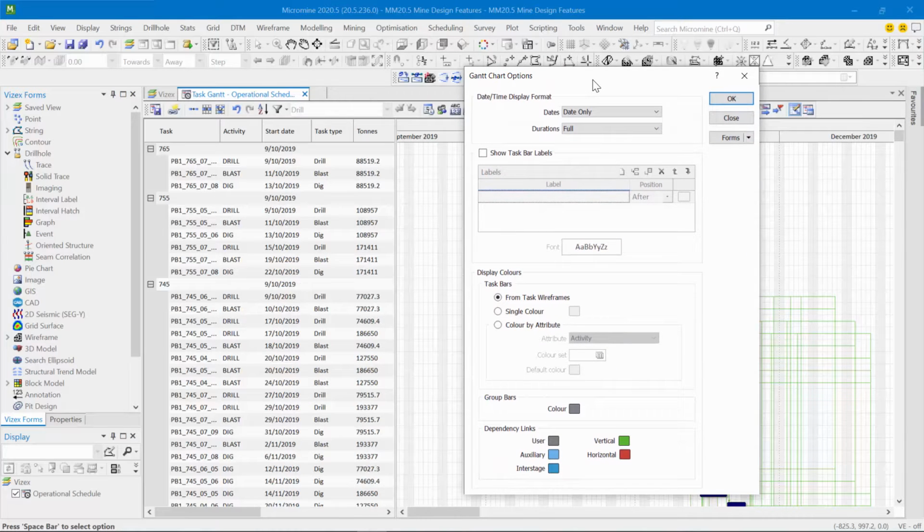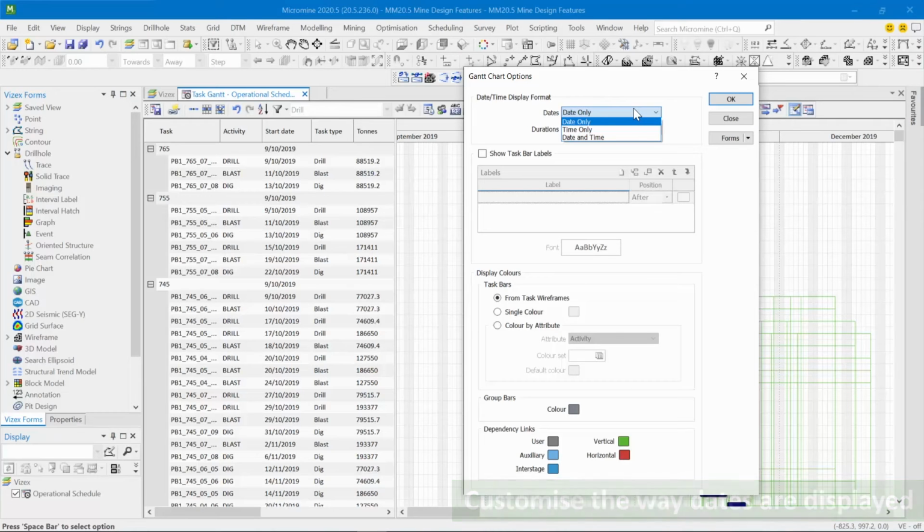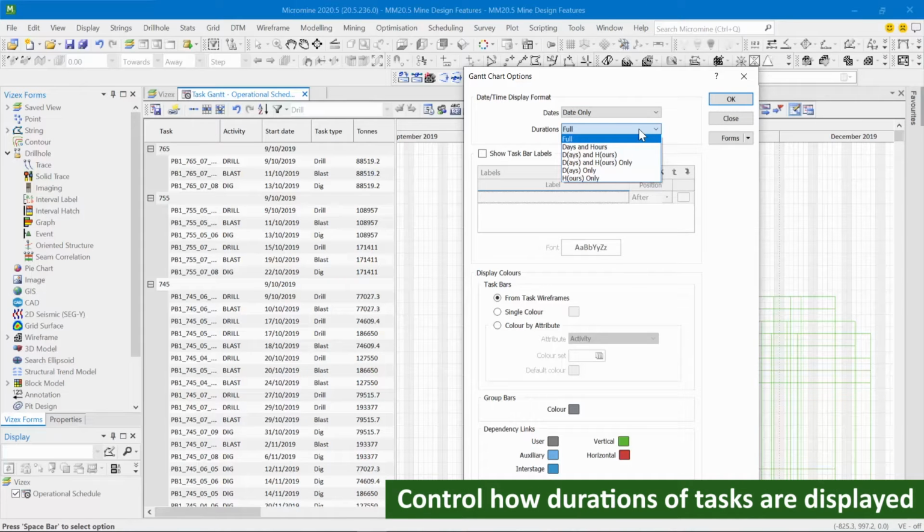The first new setting that you can utilize is the ability to customize the way dates are displayed in the task grid list. As you can see, you have three options here. You can choose to display the date only, the time only, or the date and time. The same applies for duration, where you have a number of new settings, so you can control how durations of tasks are displayed in the task grid list.